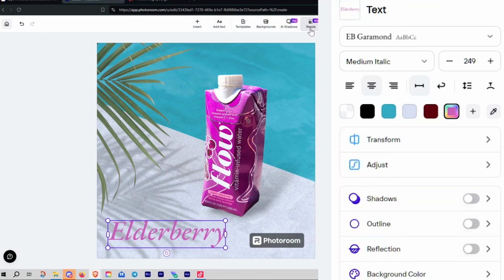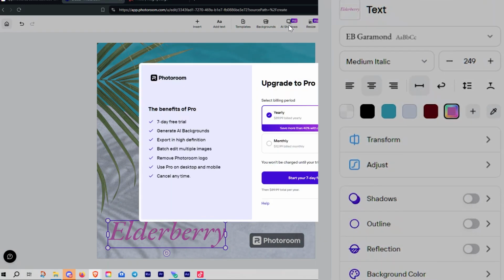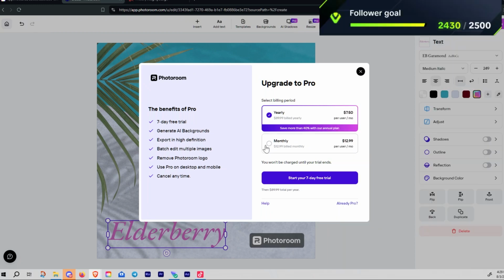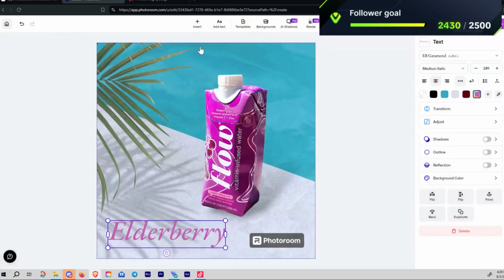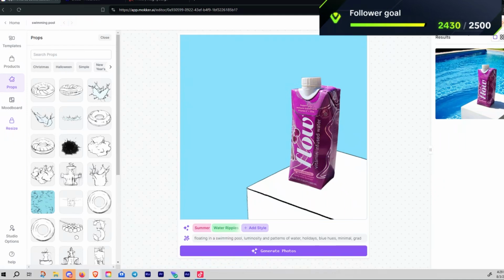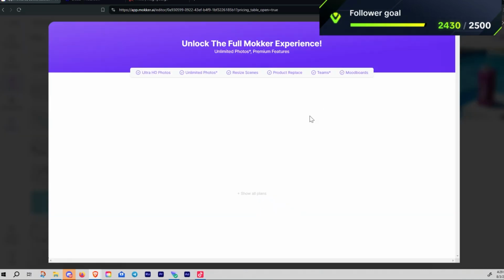AI shadows and resize. Not sure what the AI shadows is, but obviously it's going to want me to upgrade here. See how much this stuff is. 7-day free trial, then $12 a month. So just something to keep note of. That's about $12 a month. The other one, actually, I forgot how much this one is. I think it's similar.